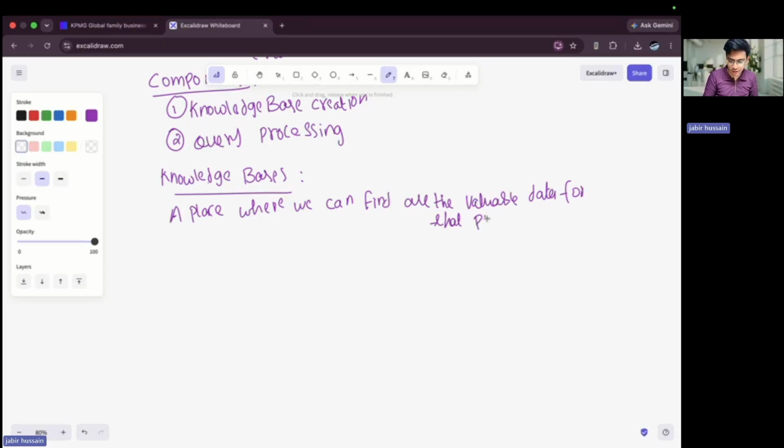If KPMG is creating an AI chat application for their company, then all the documents of KPMG, the place where they are gathering them, will act as a knowledge base for them. For our case, we are creating an AI clinical decision support platform, so the place where we are going to store all the medical documents, all the medical data, is going to be the knowledge base.